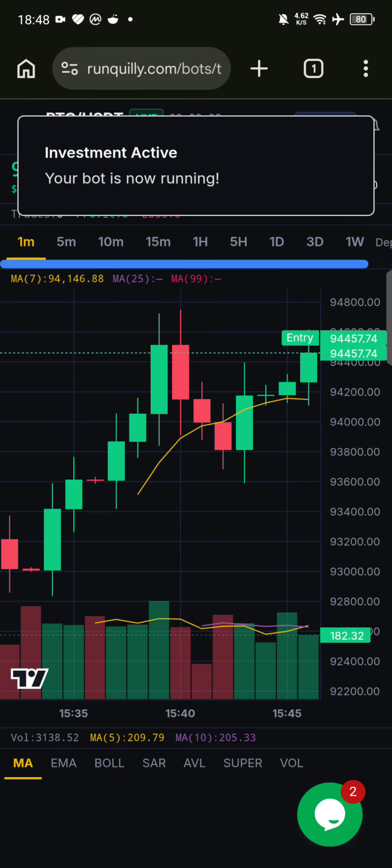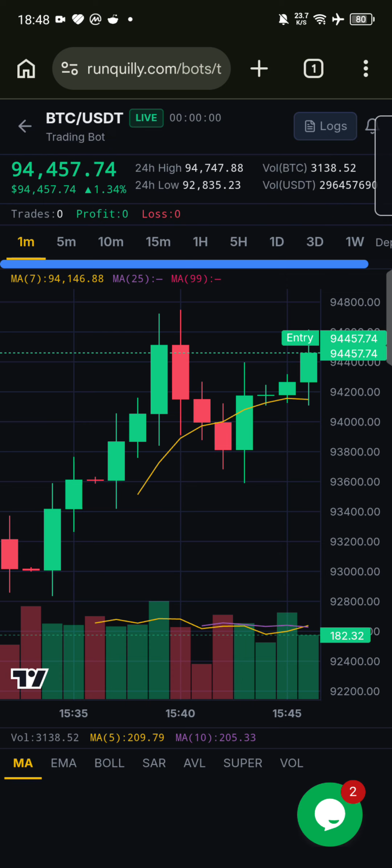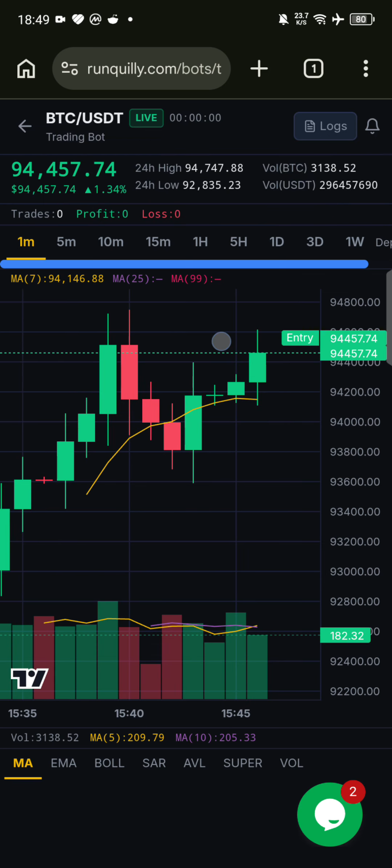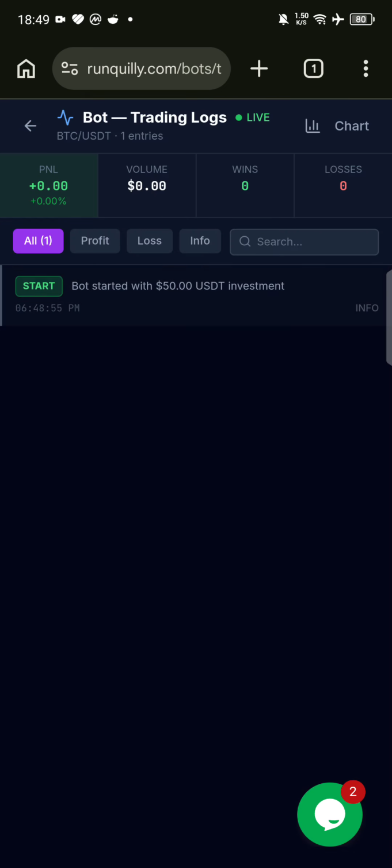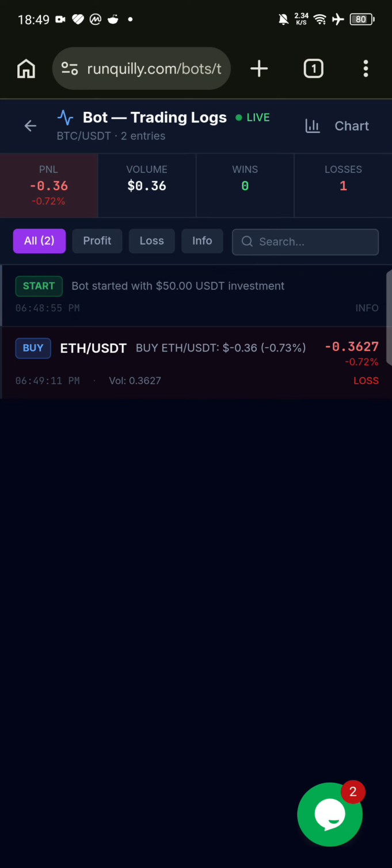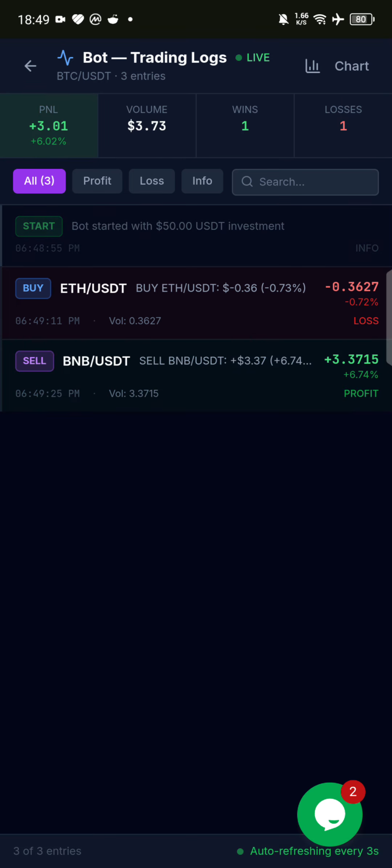So I'll check my live trade. You can see the entry point is 94,457. I think it's trading BTC. And the first log, let's see if it has formed. You can see the trading volume P&L is 0. So the bot has given us a loss, and we don't worry because the recovery is amazing. As I told you guys, you don't have to worry about anything. So let's wait for another one to form, then we check. You can see the recovery 3.